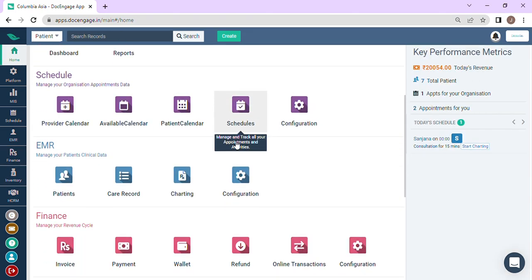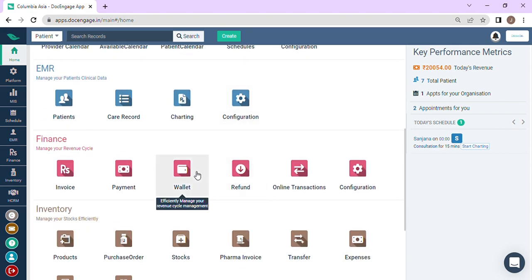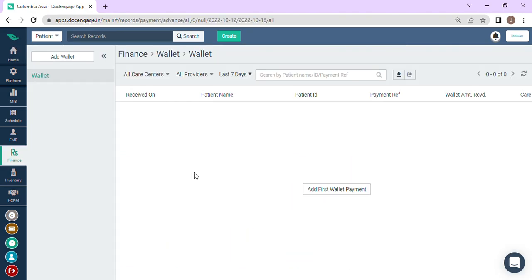And next one is wallet. Let me show you how to add wallet amount. First of all, what is wallet amount? Like in Paytm, where you can add some amount into the wallet, the same feature we are giving here. You can receive some advance amount from the patient, add it into their wallet, and deduct the money from that wallet whenever the patient is taking the services.